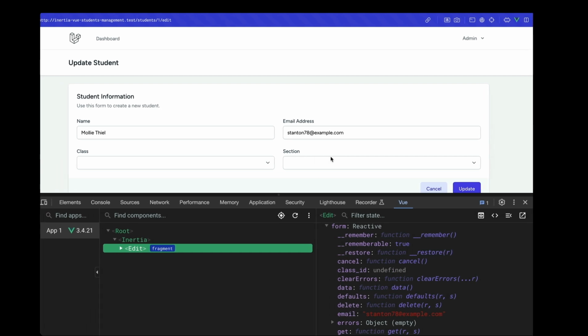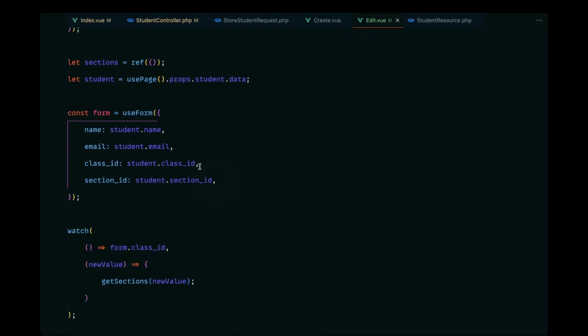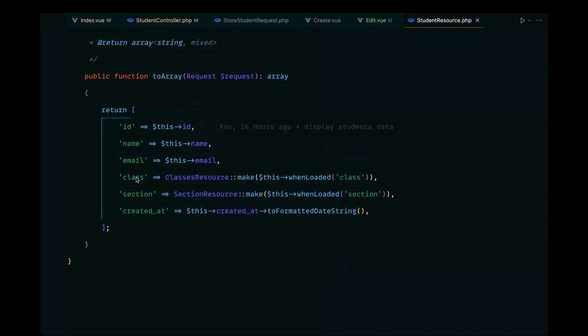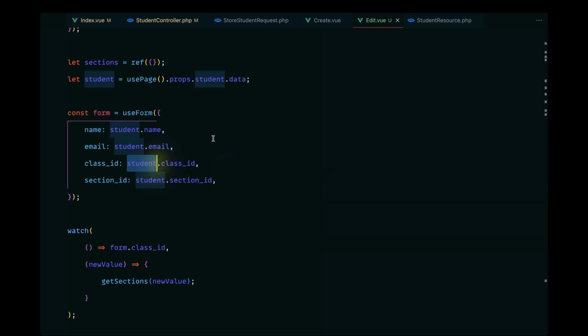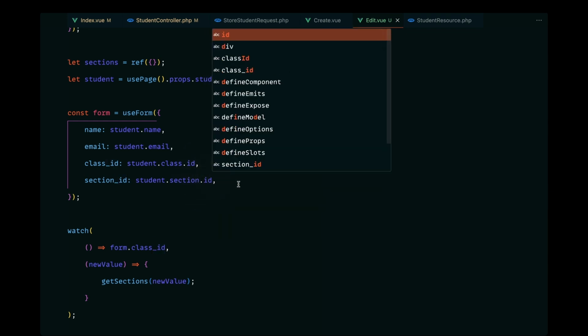So what's actually happening here is we are calling this class ID on our student object, but what we are actually doing on our student resource is we are passing the class as a resource again. So yeah, the class ID doesn't exist, but an object of the class exists. So we can actually reference that object by using class.id, and the same goes for the section. So let's do that as well.